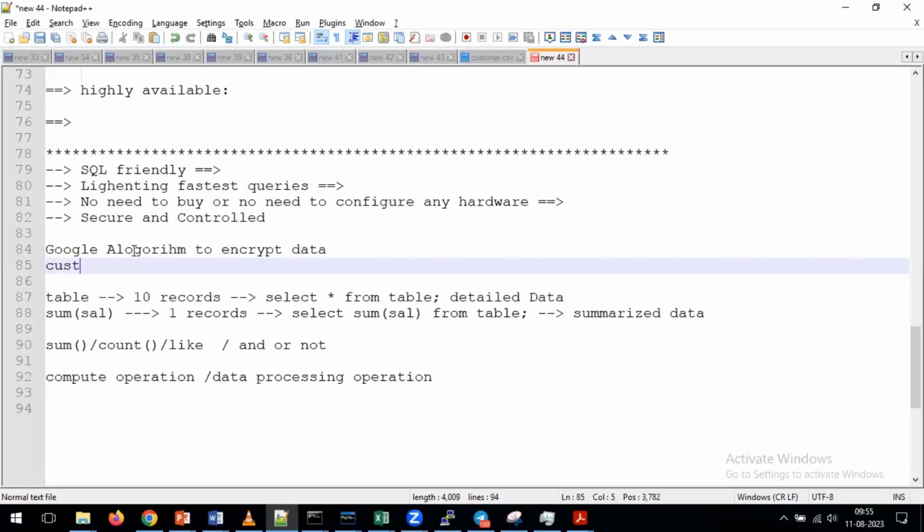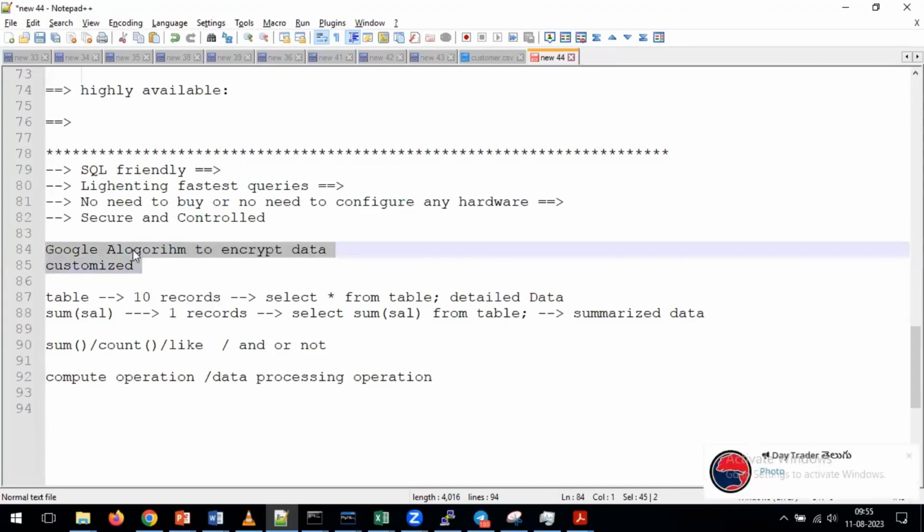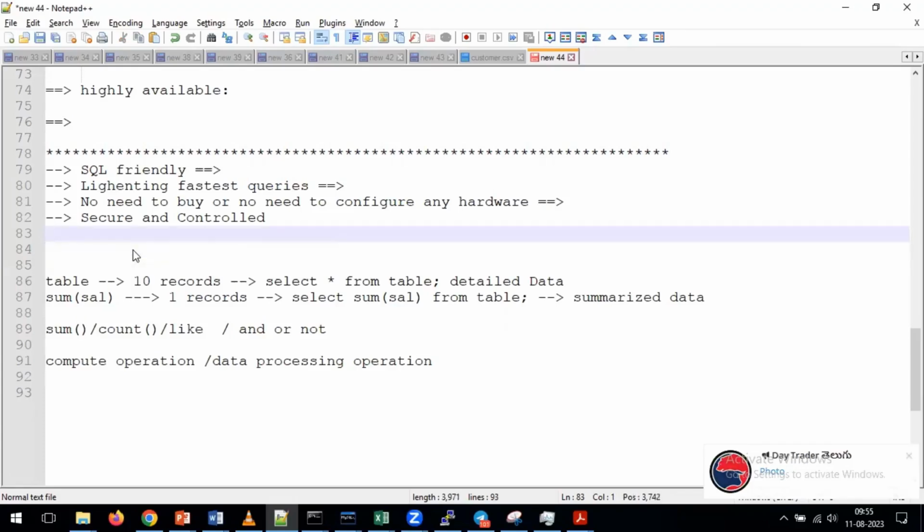Otherwise, what can we do? We can customize it, writing our own custom encryption algorithm. With that also we can encrypt the data. By using the encryption feature, we can provide security on top of your data. So that's the reason we can say BigQuery is a secure service, or a controlled service.